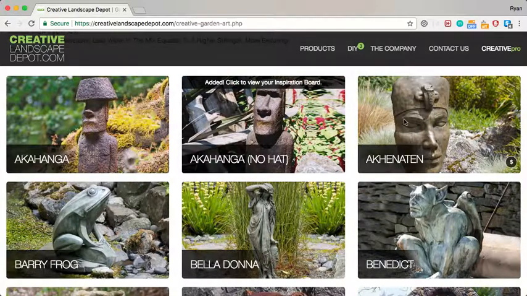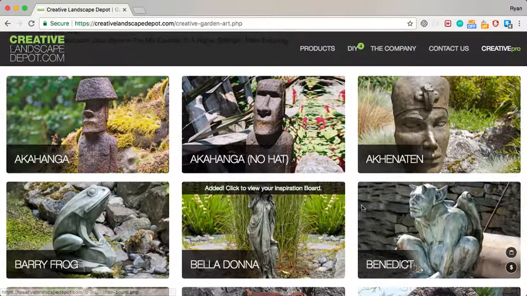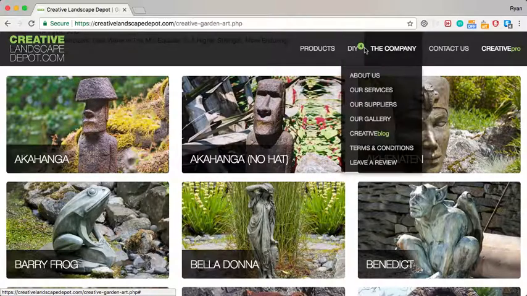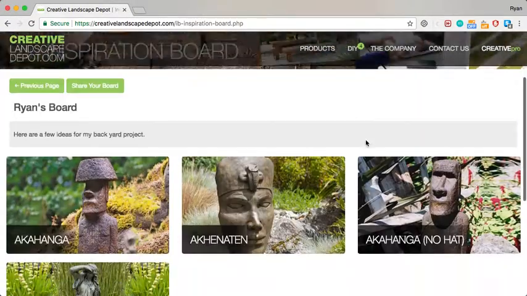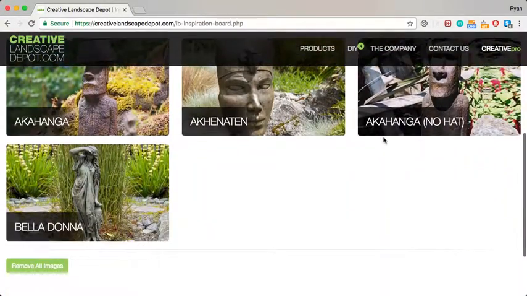So as I'm adding these items, I'm hovering over each image and I'm clicking this clipboard icon, and it's telling me that it's been added to the inspiration board. And up here under DIY, there's a notification. This is very Facebook-ish, where I'm taking action, it's giving me notifications and feedback, and it's making me curious about this number. What's this number for? So I go to my inspiration board to find out. And those are the items that I've added to the board.